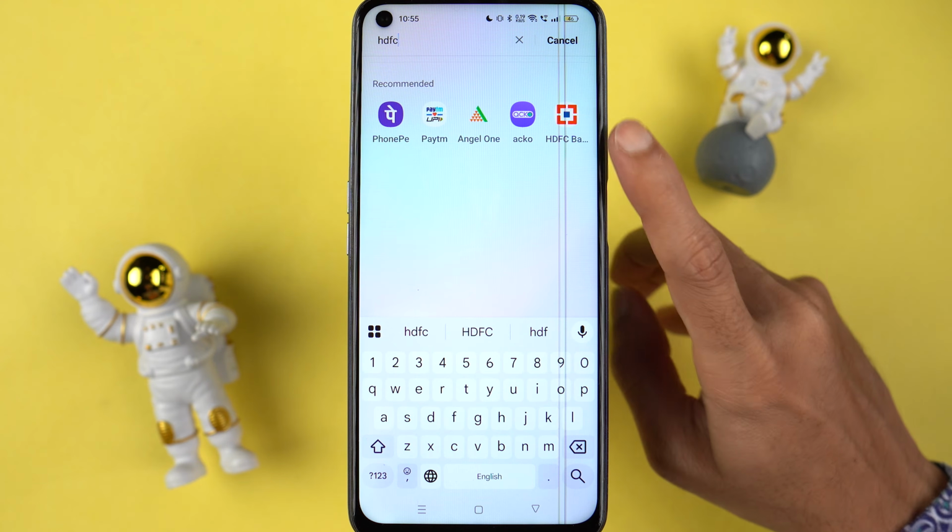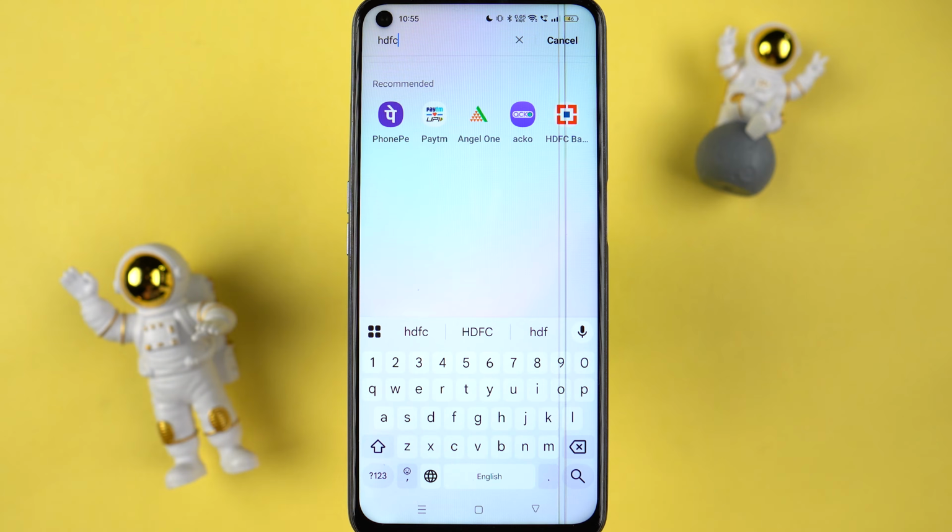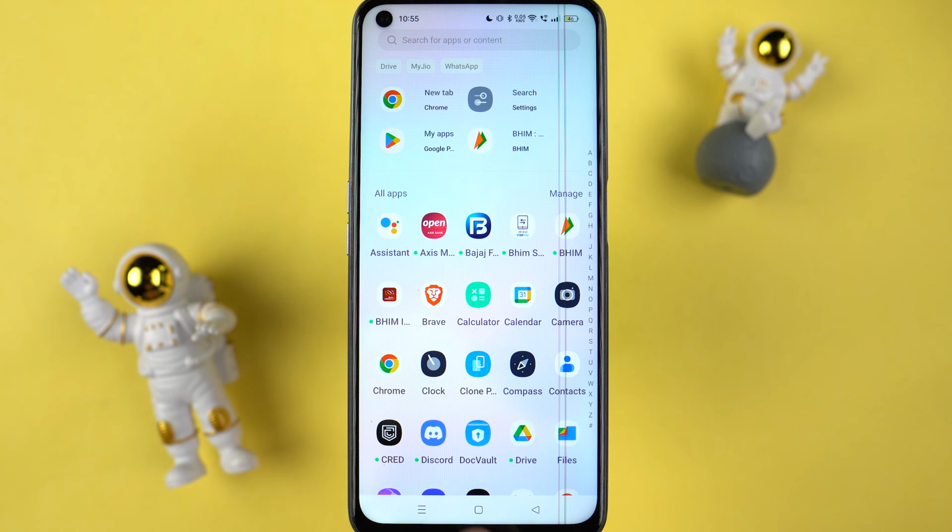So friends, if you have an account in HDFC Bank but now you want to change the registered mobile number but you don't know the process, no need to worry, because in this video I am going to guide you through each and every step.